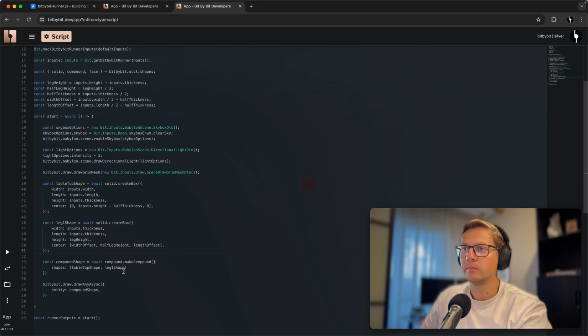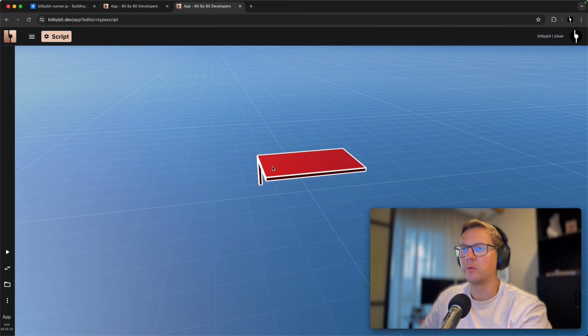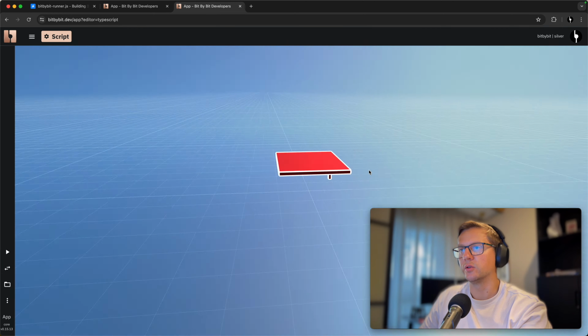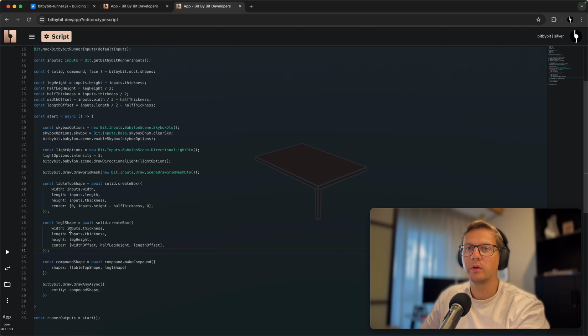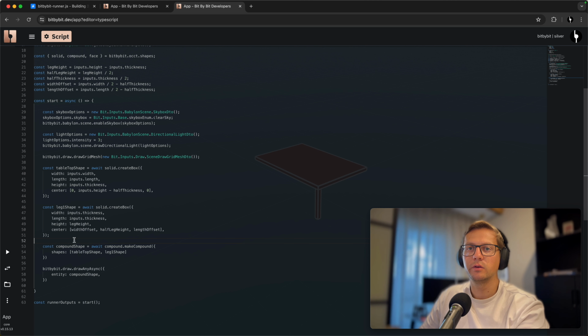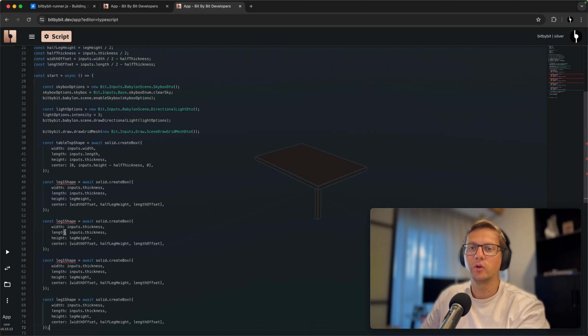So let's hit run, and you see that now I have a tabletop on the screen and I have one leg. So this is not too much, but I just need to create 3 more legs and a ground. So let's do that. I'll do it in a simple way. I'll just go ahead and copy paste this code 4 times.